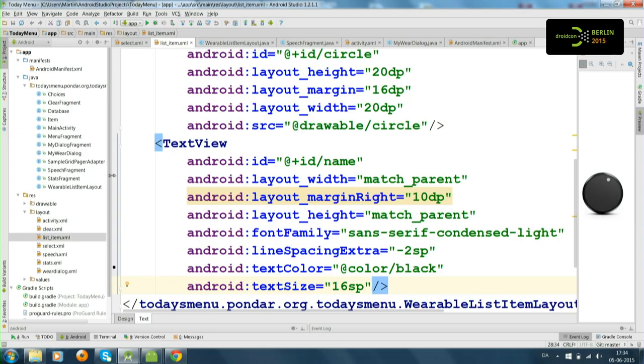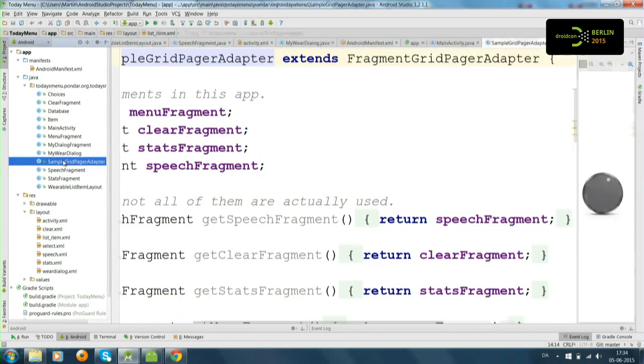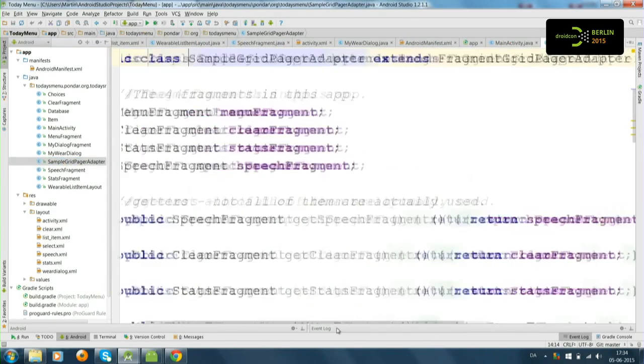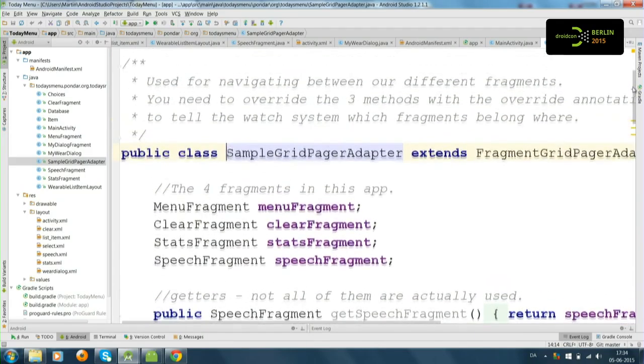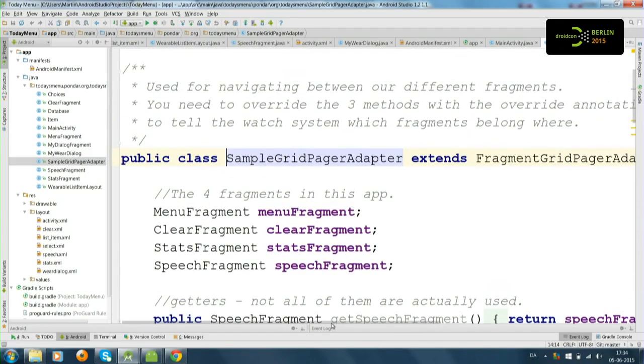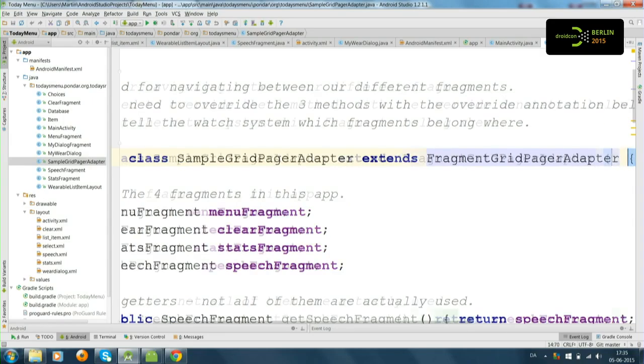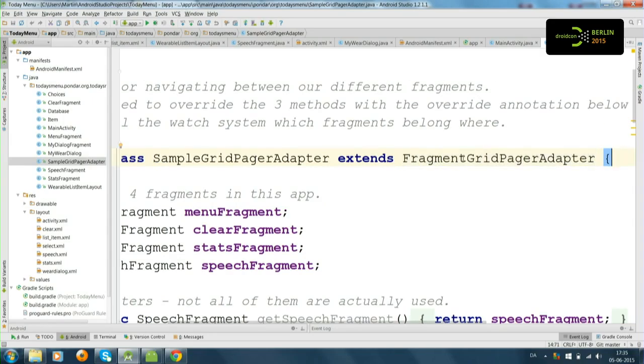So that's the layout. Okay, let's just look briefly at how to do this grid paging, how to have several pages. Basically, you need to have an adapter, and this is in Wear as well. It's called FragmentGridPagerAdapter. If you can see it in the end here, you need to extend that, and then you need to override 3 methods to determine what should be on each of those screens.